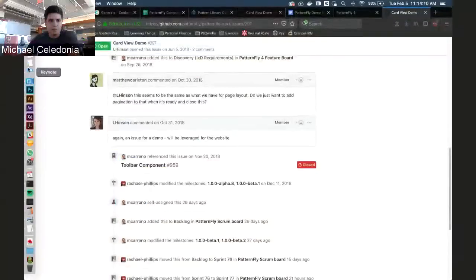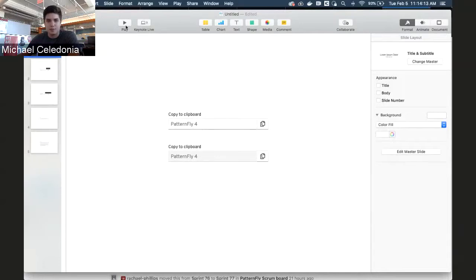Thanks, Kyle. Michael with Copy to Clipboard. Hey, so I'm going to share the design for Copy to Clipboard, and later on in the demo, Christy is going to show the implementation.